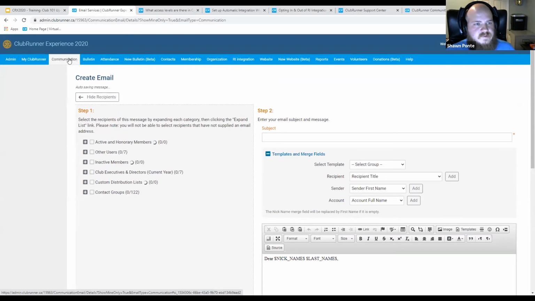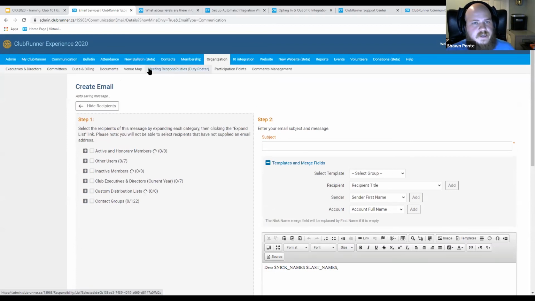Okay, perfect. So next thing we are going to talk about is defining the club executives. So in order to do that, on the menu bar near the top, this light blue menu bar, we're going to click Organization. And then on the gray menu bar directly below, we're going to click Executives and Directors.